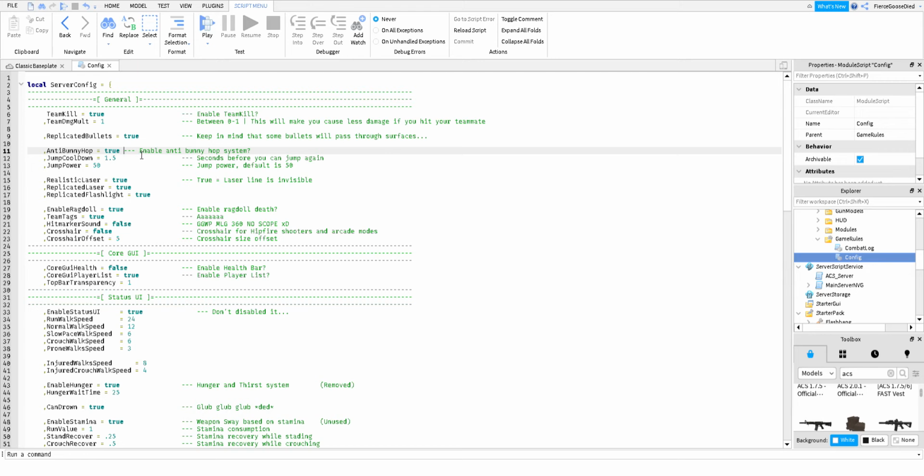Oh my gosh. Oops. Jump cooldown: seconds before you can jump again. So if you want this to change, I'll explain. If you wanted it to be 2 seconds, I'd put 2 right here, not 23. If you wanted it to be 2.5 seconds, I just put 2.5. Simple as that.